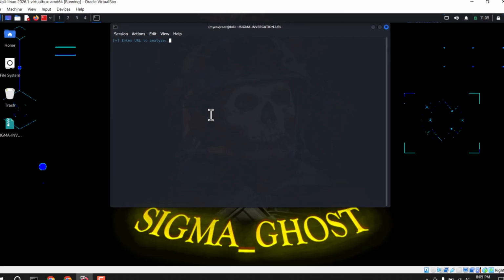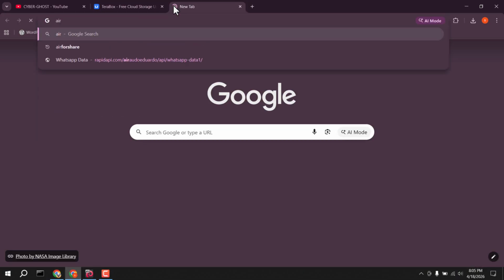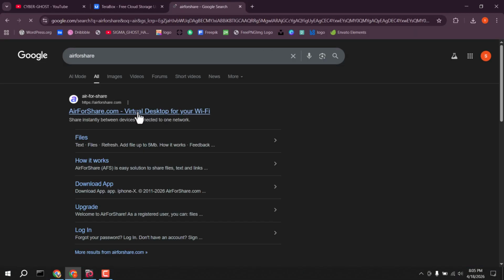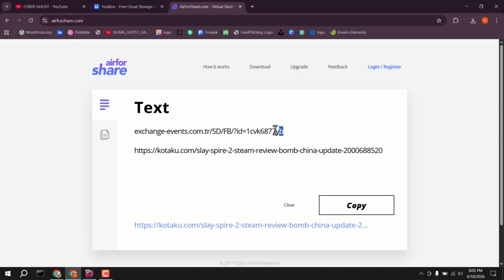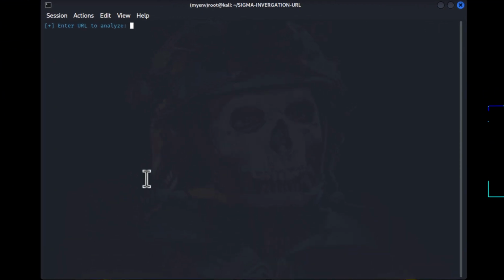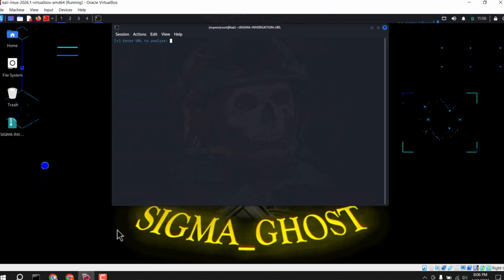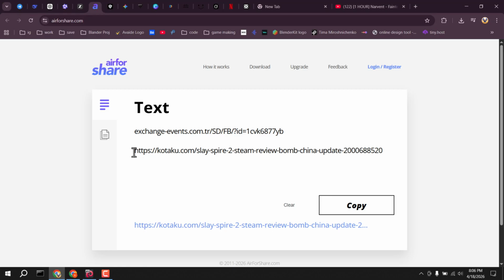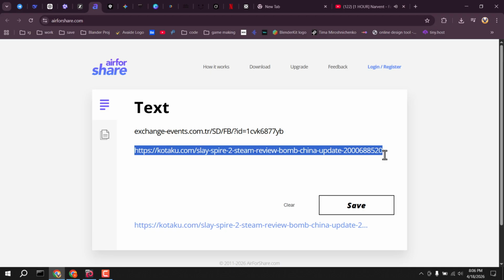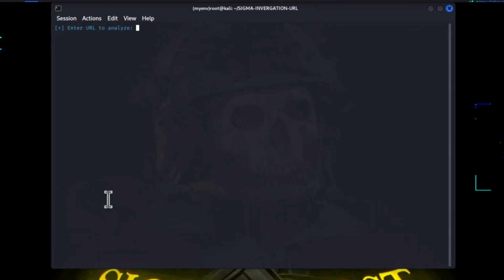Okay. Now I'll go to the site where I keep some URLs. Let's try it. I'll copy the first URL, paste it into the terminal, then press enter and wait for the result. It seems I may have used an incorrect URL. I will rerun the tool and test the second URL. Let me go back, copy it again, and paste it into the terminal.